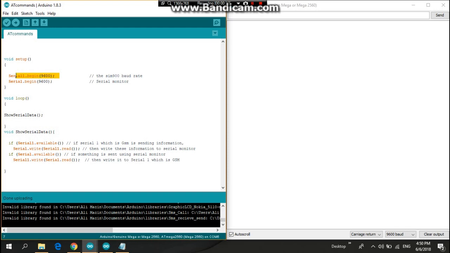If you are connecting your GSM module to TX and RX pins number 18 and 19, you have to put here Serial 1. If you are connecting your GSM module to RX and TX2, which is pins 17 and 16, you have to put here 2. But I will put 1 here since I'm connecting to 18 and 19. So let's upload the code first.